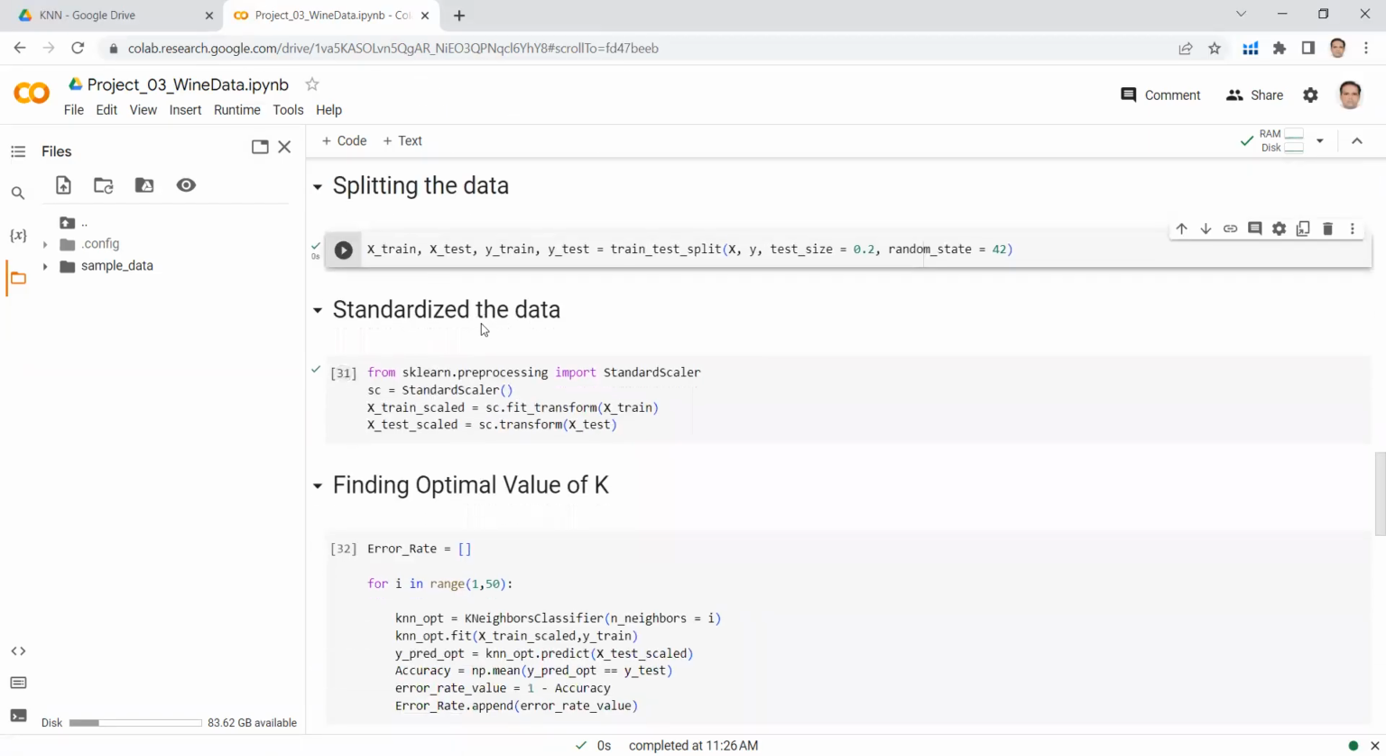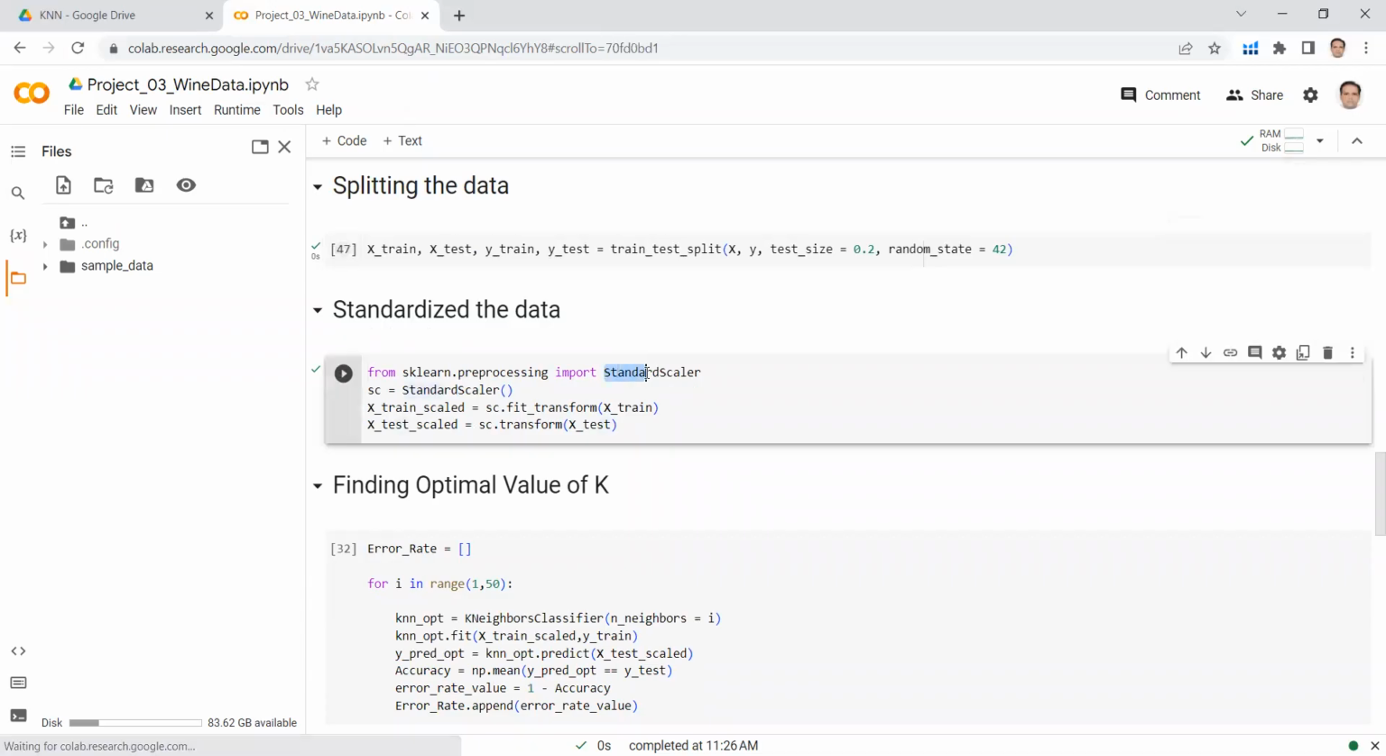Now it's time to standardize the data. Here I am importing StandardScaler from sklearn.preprocessing. Here I am instantiating my StandardScaler, and I'm calling this variable sc. Here I am fitting this StandardScaler to my training component, and here I am standardizing my testing component of the data. So let's run this to standardize both the training and testing components.